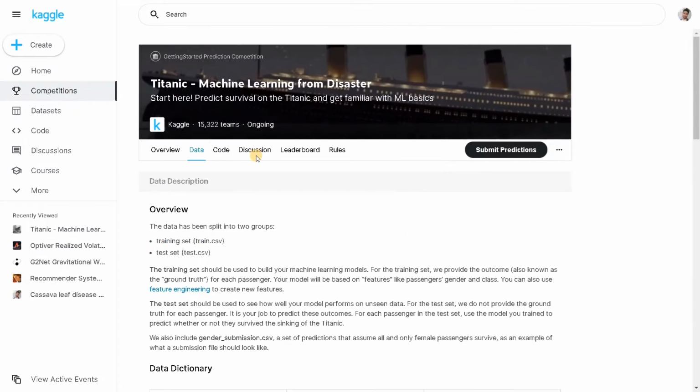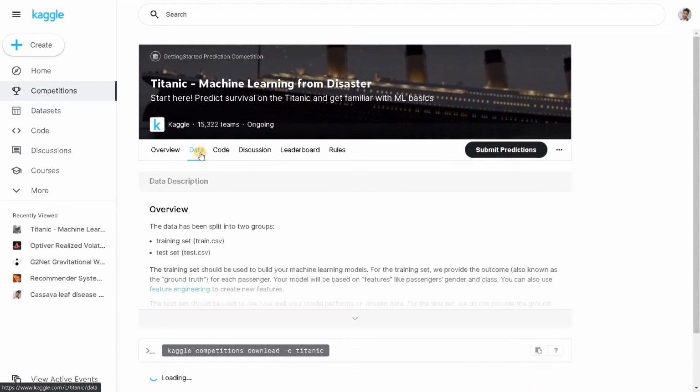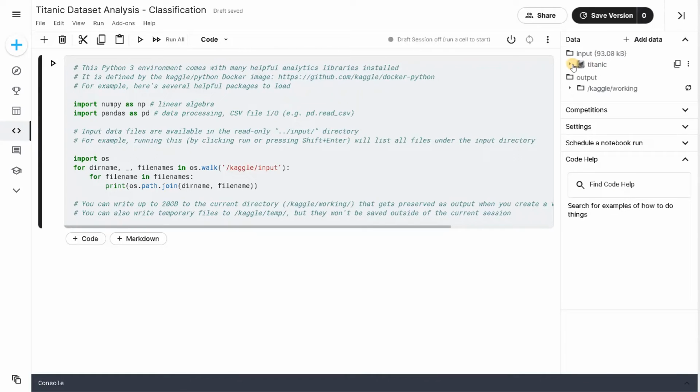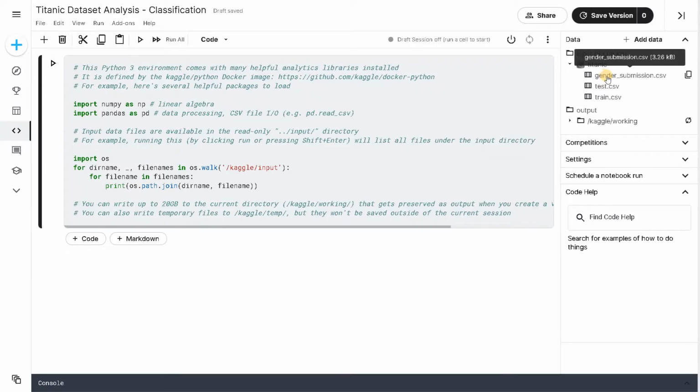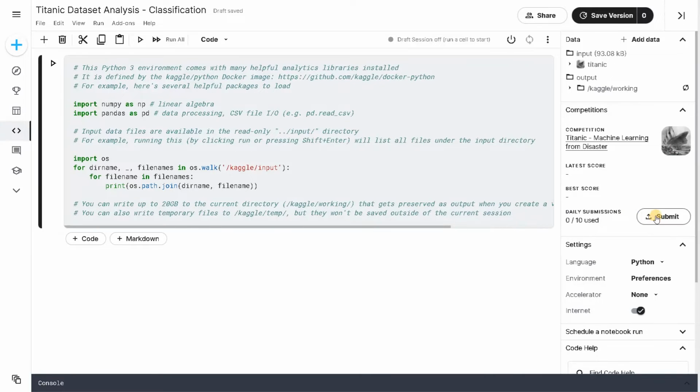I already created a notebook. If you want to create a notebook and use this data, go to code and click on new notebook, and I have already done it. We will go to the notebook now, and this is the notebook. They have already created some sample cells. You can run that. These are all other attributes we can use. If you expand the data, it already has Titanic, and we can see all the data we have to process. And this is competitions, and we can also submit it here.